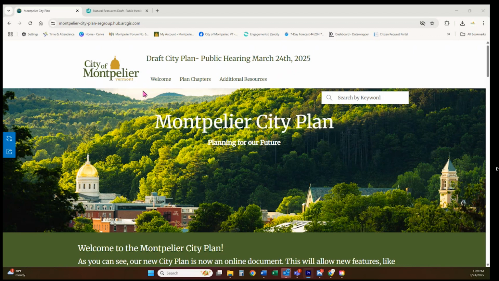The first thing to note is that you are on the welcome page. You will notice 3 tabs along the top of this page: Welcome, Plan Chapters, and Additional Resources. Also in this banner line is a search box, which you can use to help find certain topics.